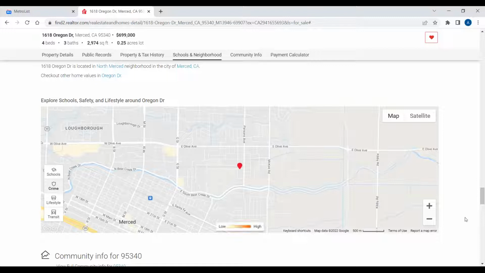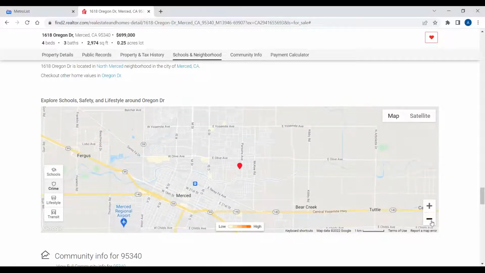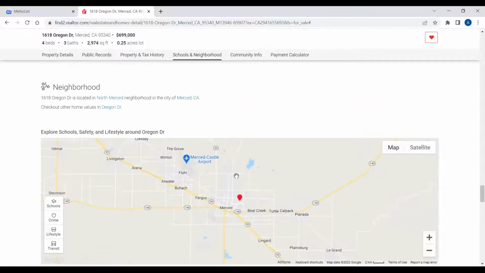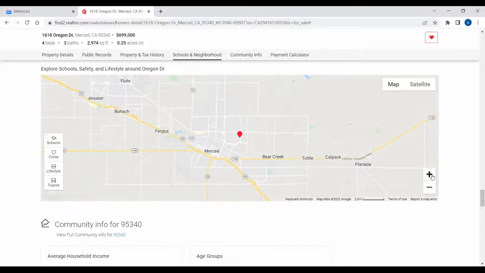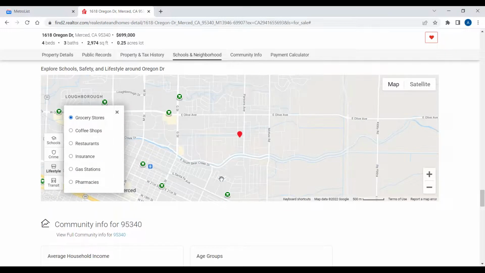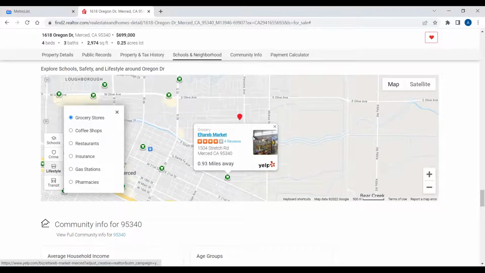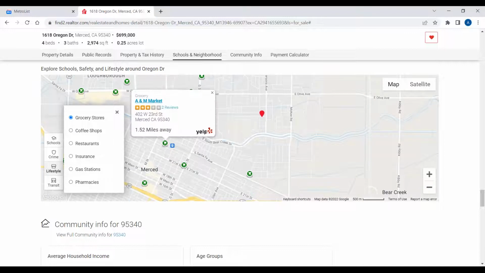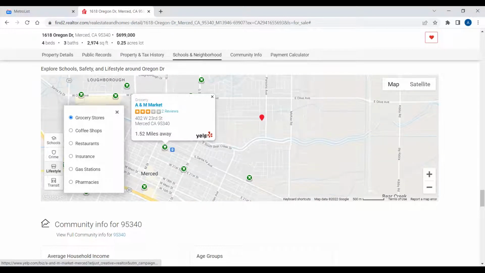They also have a crime map and we can zoom out. Doesn't look like there's a lot of crime down there in Merced, so that's nice. But typically you would see it has a color coding to different levels of how much crime's happening. They have a lifestyle section right there where you can pull up coffee shops, grocery stores. Here's a grocery store. And if I click on, let's click on a different one, Save Mart. What's this one over here? A&M Markets. So you see all those options.